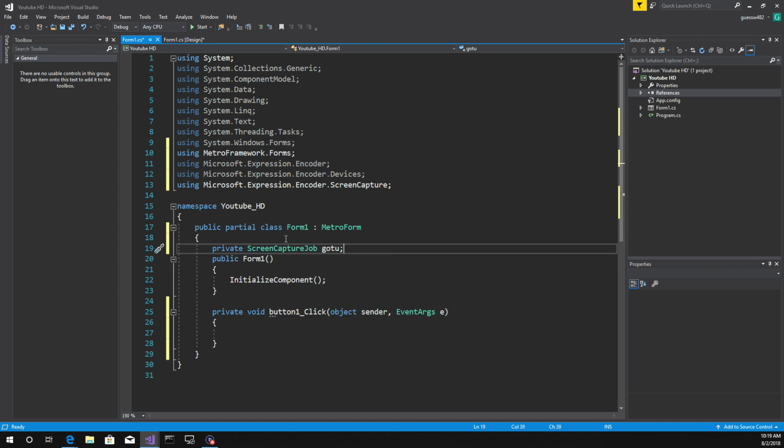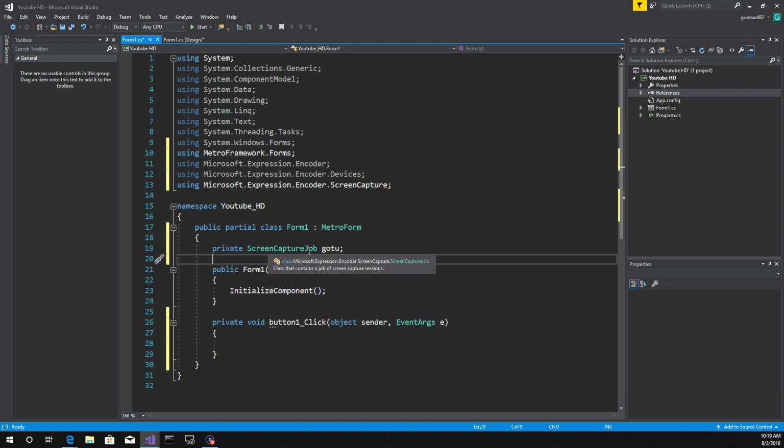So you just got to remember that when you are defining the screen capture job itself, it's going to be got you. Or I can put, I'll use got you. I like that. That's simple. That's easy.